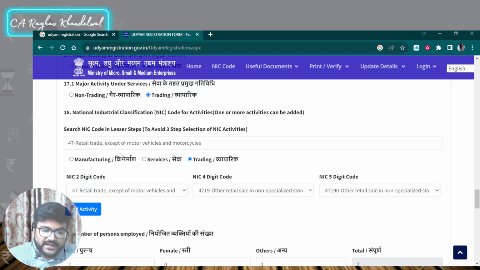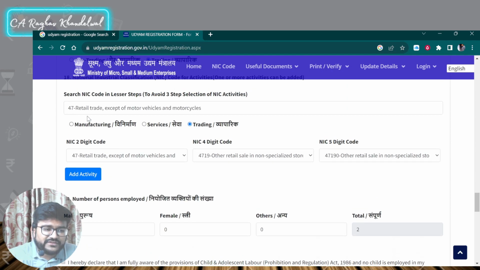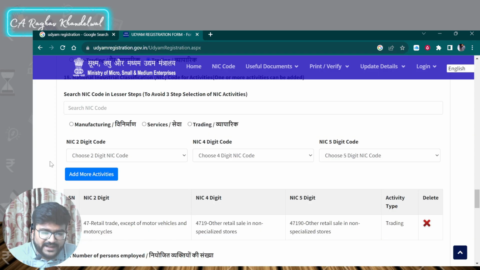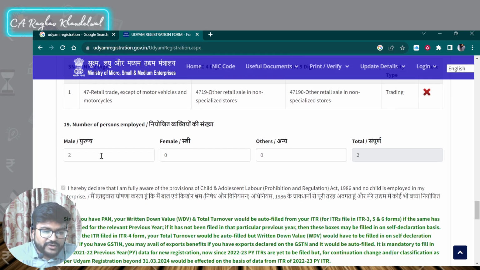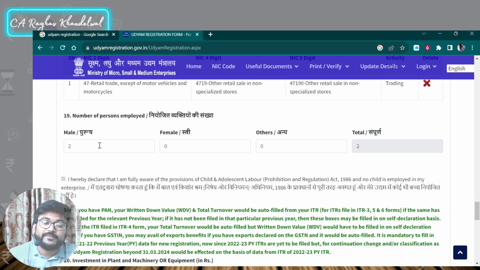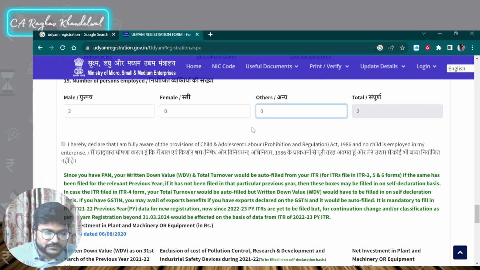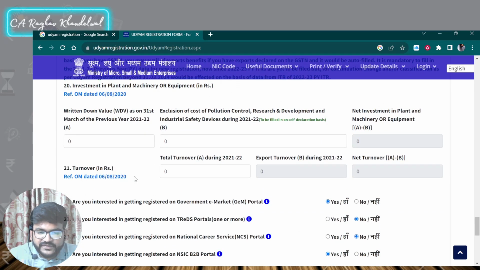In our case, our NIC code is this, and we have entered the NIC code. Once it is done, you just have to add the activity. We have added the activity, and once it is added, we'll move further. Here you have to enter the details of persons employed. Make sure that if you are planning to apply for subsidies, and in case there is a requirement for the number of employees, then it complies and matches with that requirement and with actuality also. Then here you just have to select OK, and the details will auto-populate.